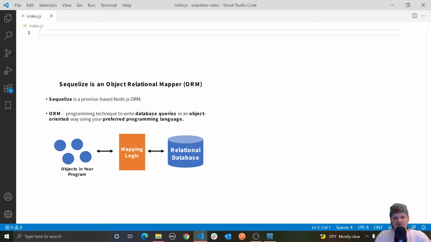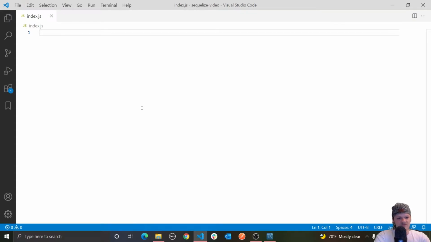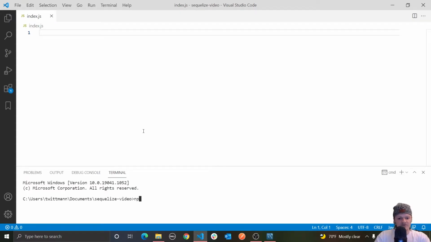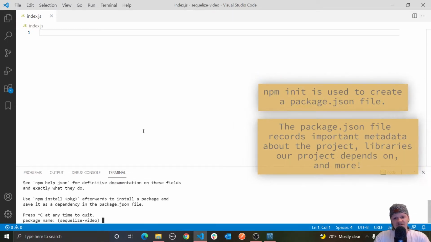But before we do any of this, I'm going to initialize this as a project. So let me pull up a terminal. What I'm going to do is just npm init like this. And what this does is it creates a package.json file. This file contains info about our project's dependencies, packages, and just other project metadata, such as the package name.